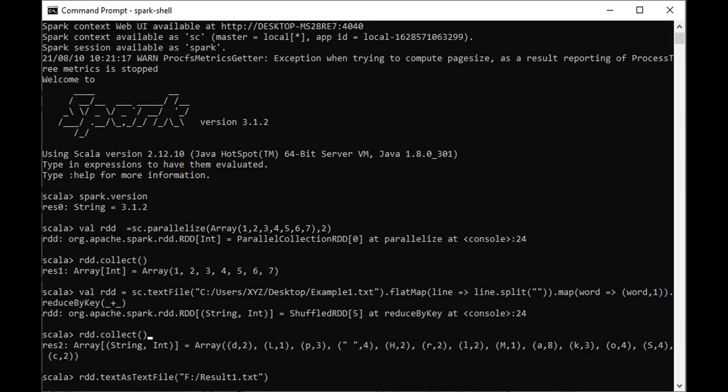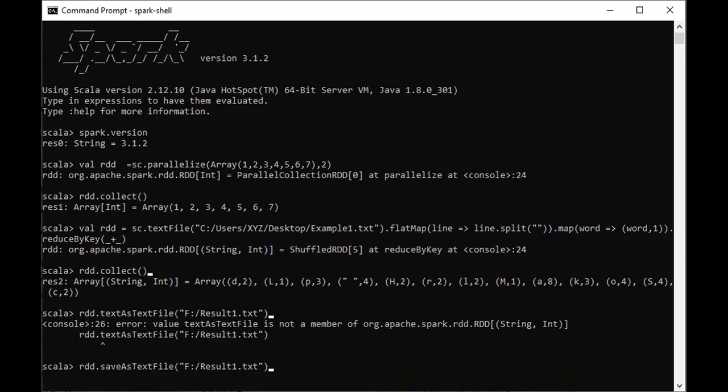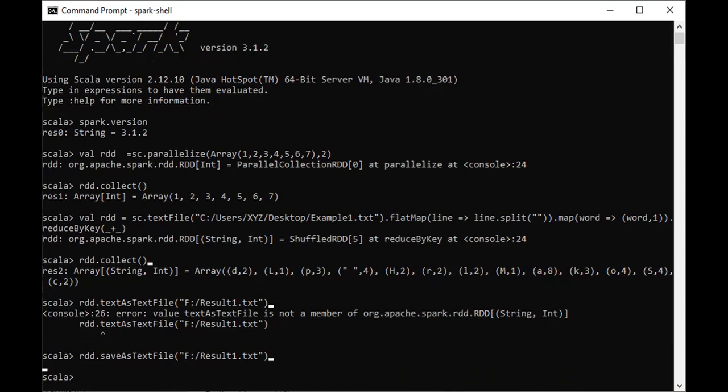Let's see. Okay. The command is wrong. It's saveAsTextFile, I typed it wrong. That is, it will be the saveAs. This is saveAsTextFile. Cool. It is okay. Now you check this.